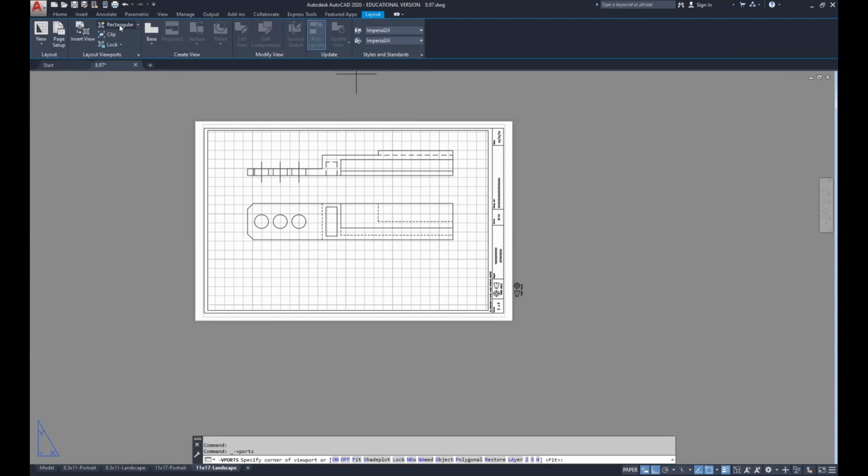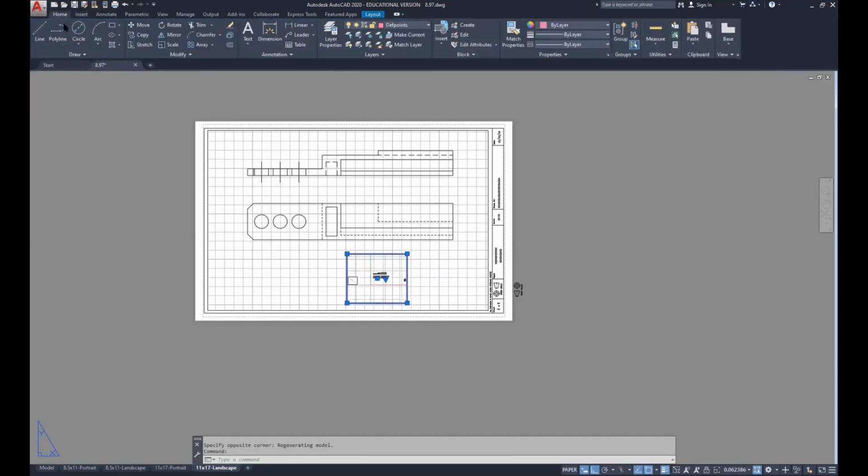Rectangular. And I'm just going to go ahead and draw a rectangle off the side to here. And that creates a second viewport. I'm going to go ahead and select that viewport, and I'm going to move it off the drawing for now, just so I can explain a little bit better about it.